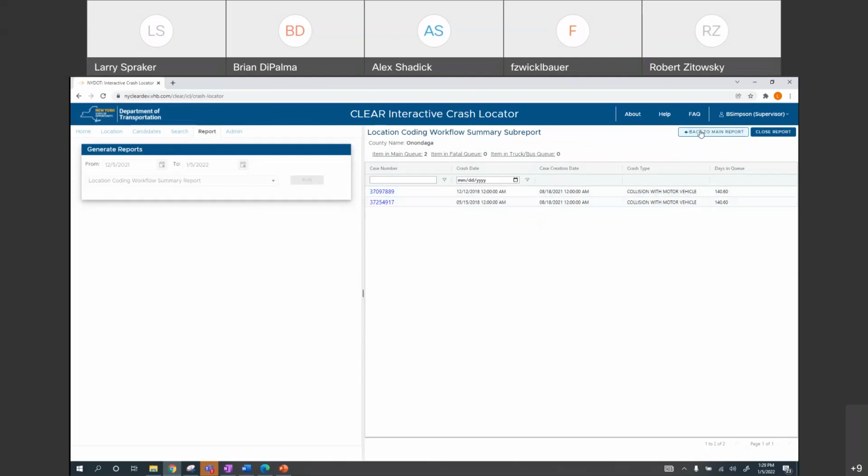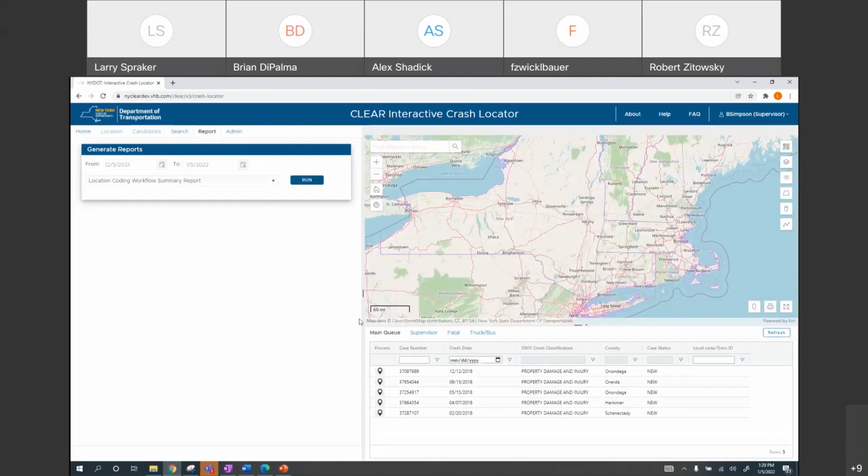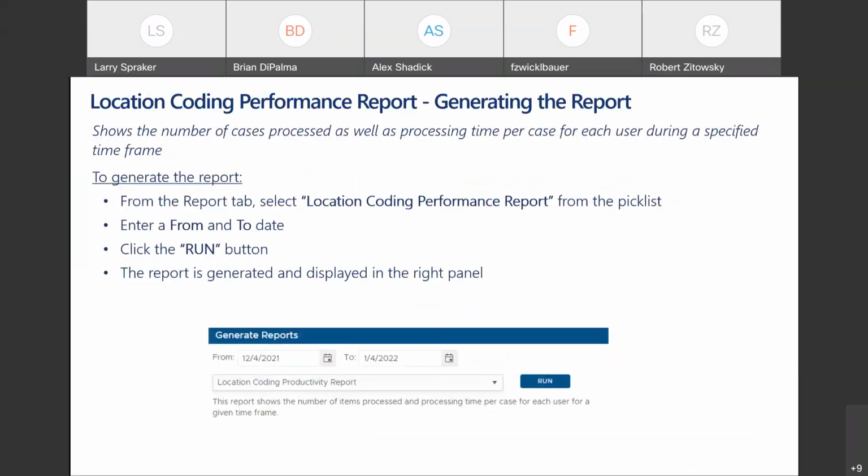But if we're going to go back to the main report, we can click that. Now we're back to the main report, and then we either export it or we close it and we come back out here. Okay, so that's the first report. That's the workflow summary report. All of them work almost identically, but they are slightly different. So let's go back to the PowerPoint and we'll jump back in and go to the next report.